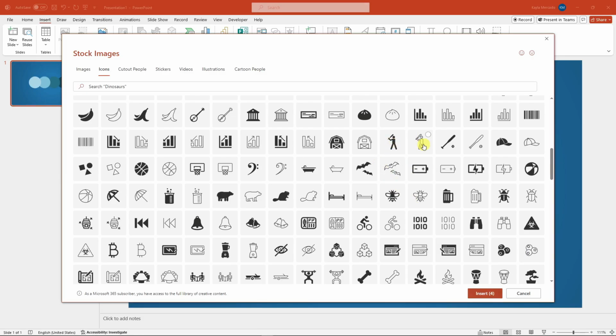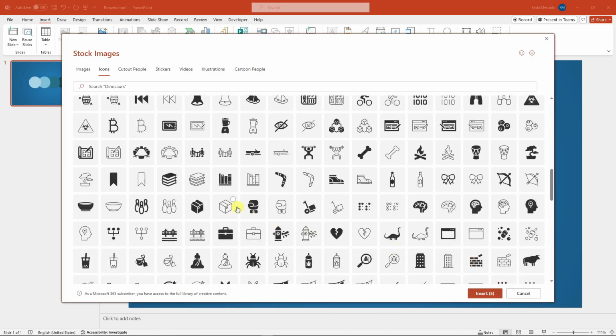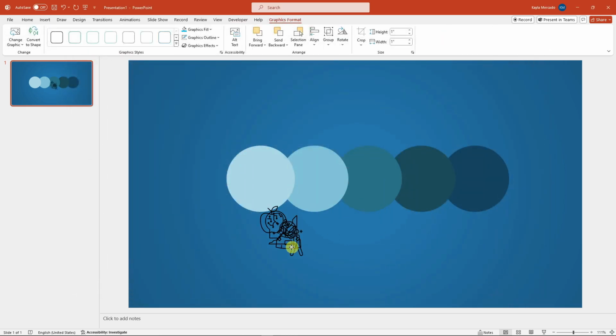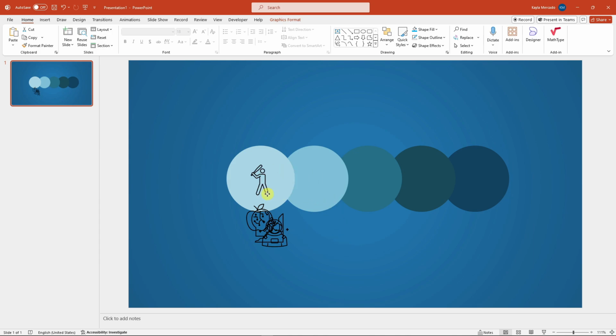How about this baseball right there? And then I think I'm gonna go with this little tree. I think I exceeded. Perfect. So I have a lot of symbols to work with. Let's select each one of them, making sure they're placed in each of the circles. I'll get back to you once I have successfully placed them.